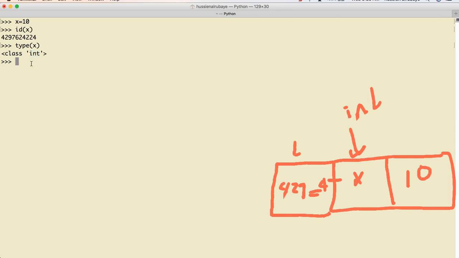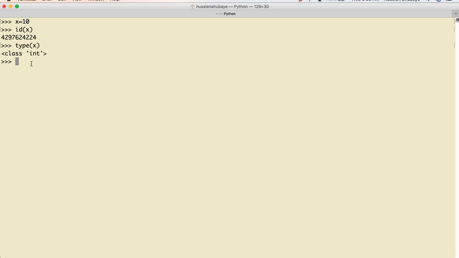So if I say pi equal 3.5, and I say id(pi), it will give a specific ID. It's totally different from the first one because it saves it in another location. Also, when I say type(pi), it will give float. Why float? Because 3.5 is a float.